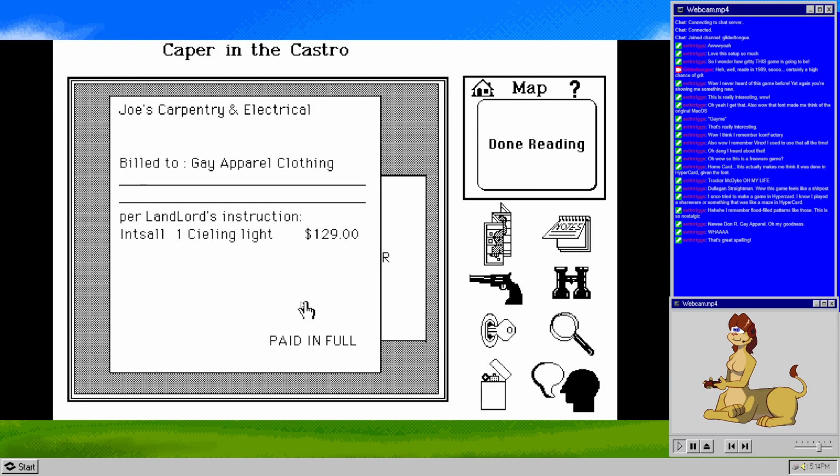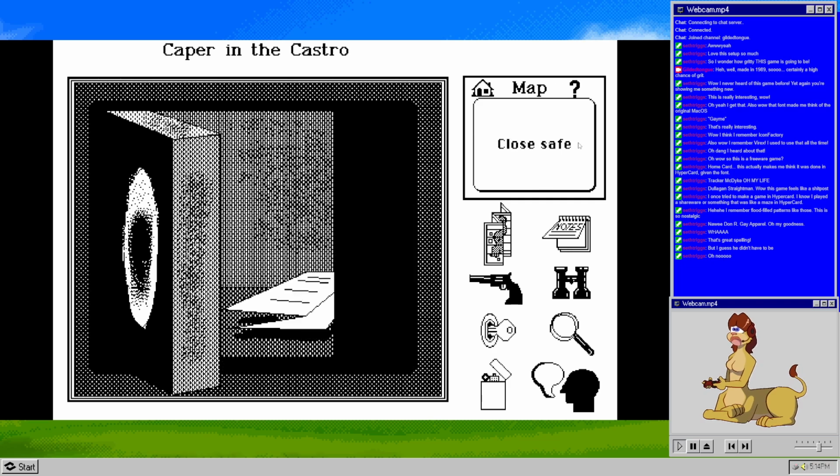Alright. Joe's Carpentry Electrical. Billed to Gay Apparel Clothing. Per landlord's instruction, install one ceiling. Well, at least the misspelling of ceiling is consistent, but my goodness. Paid in full. Oh, I guess I'm done reading that. Is there anything else in here? Not really.